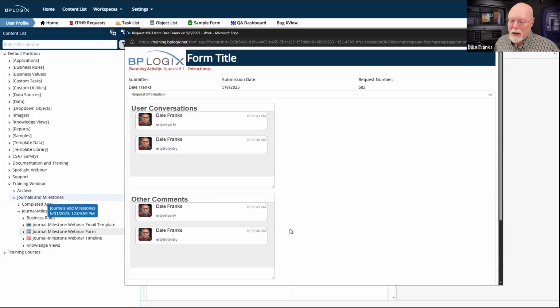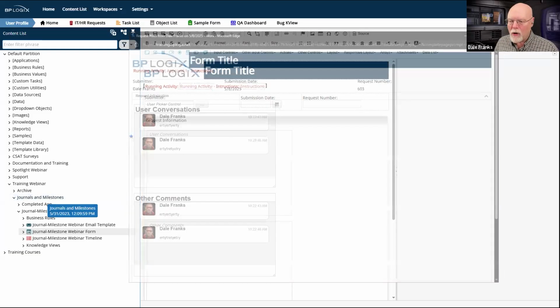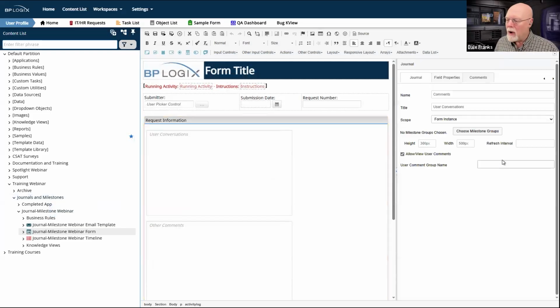neither of these have a group name now, so they're not separated from each other. So if I try to put two journal controls on a form and I don't separate them off by user group names, then when I submit the form, I'm going to have a little problem here because I have two different controls that all share the same group, or in this case, neither group. And so therefore, they're both going to be replicated. So if you're going to have multiple journal controls on a form, you just need to be sure that you have them in different user comment groups.